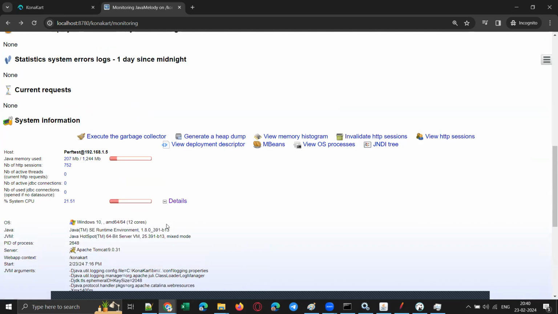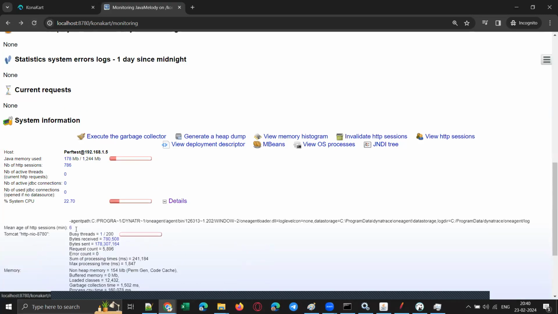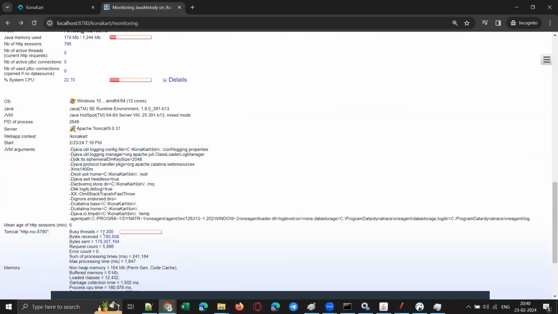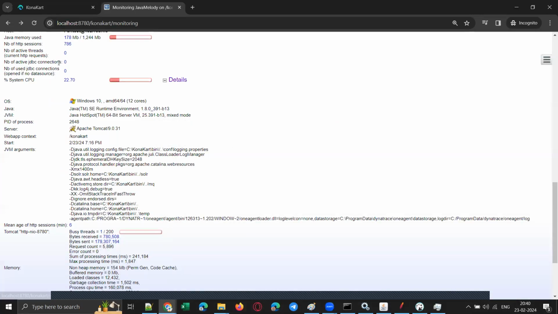Let's see that now. 3 now, right? But I got what I want to show. Now it is 1. Maybe why it is 1 here? So we have pacing time, right? After each iteration, we kept some pacing time, isn't it? So only 1 thread is busy now.